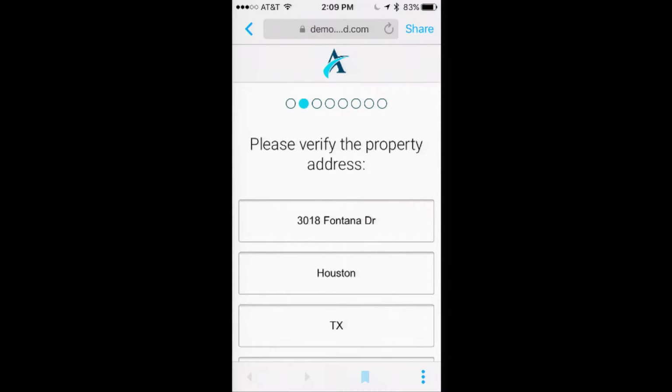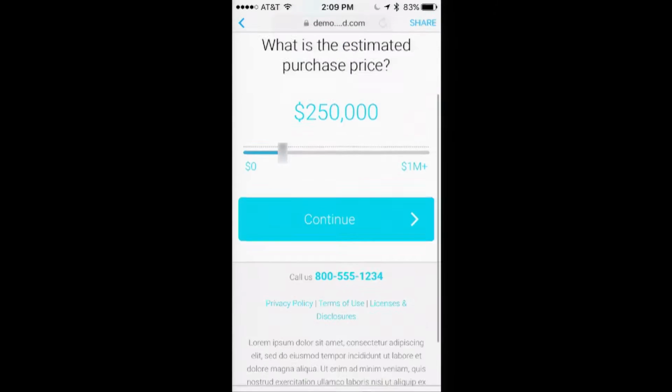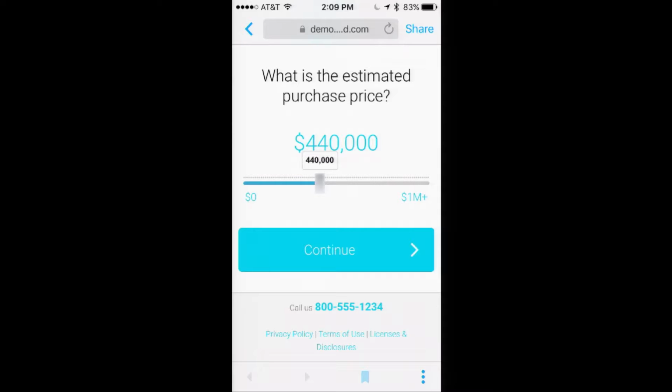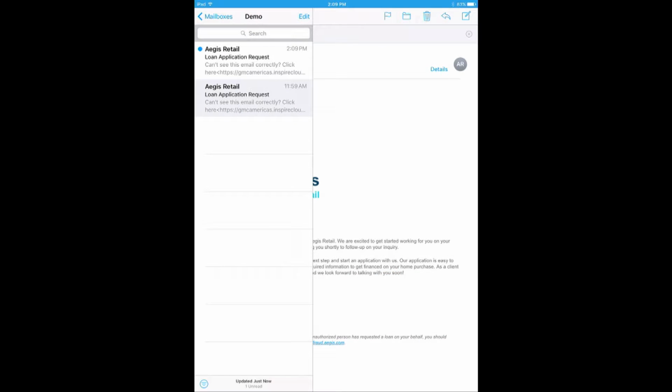So I'll verify my name, the address I gave it, and then I'll set an estimated purchase price. Let's go ahead and watch that at $440,000, and I'll press continue. And at this point, I'd like to go ahead and switch to the iPad. Because generally what will happen, whether the person gets interrupted by a text message, they get a low battery situation, whatever the case might be, they might need to finish the process up somewhere else.